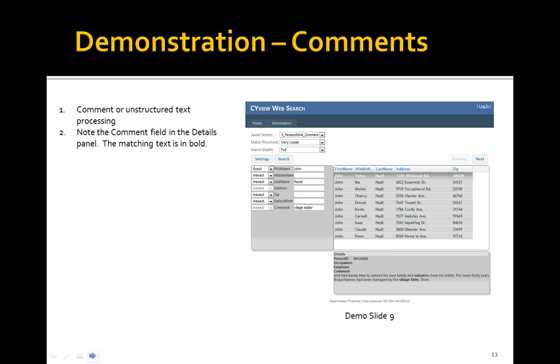The following slide displays the ability to handle comment or unstructured text. Note that the comment field in the details panel and the matching text is in bold. So here we've queried for John Hazel, and in the comment field where we've searched for village editor, it's purposely misspelled.